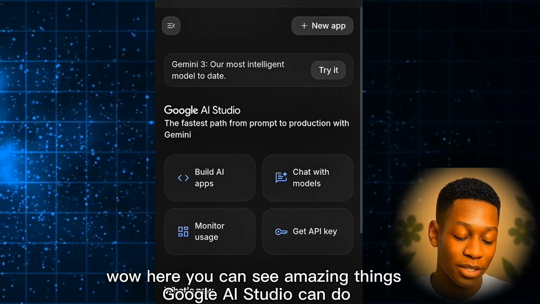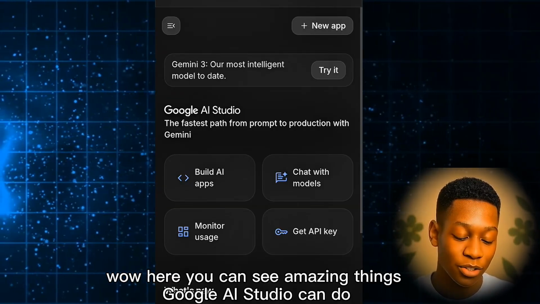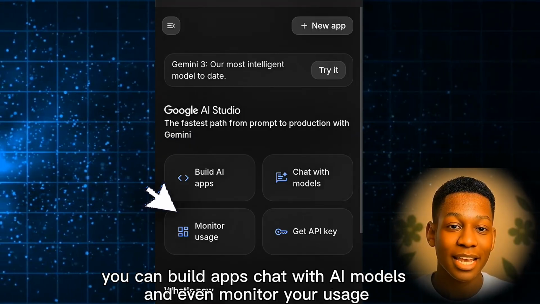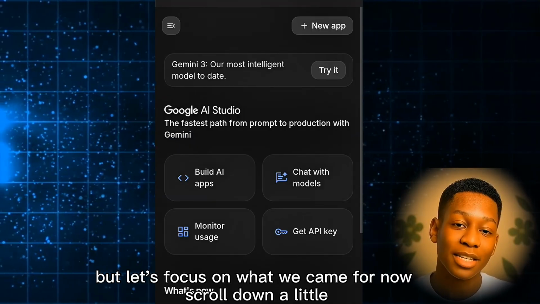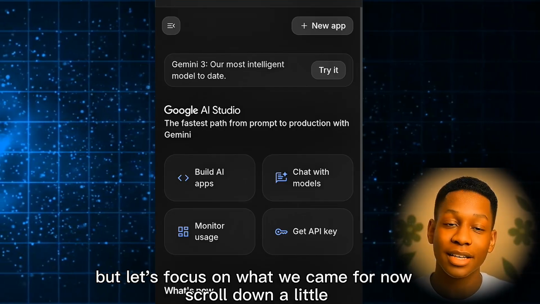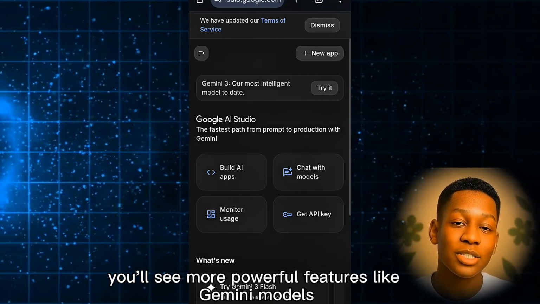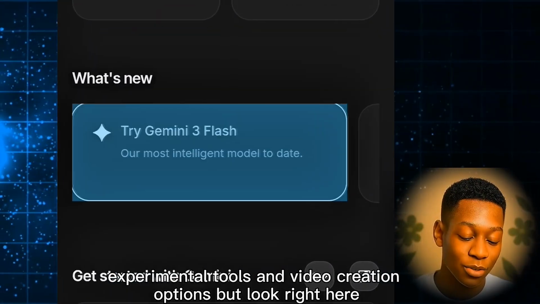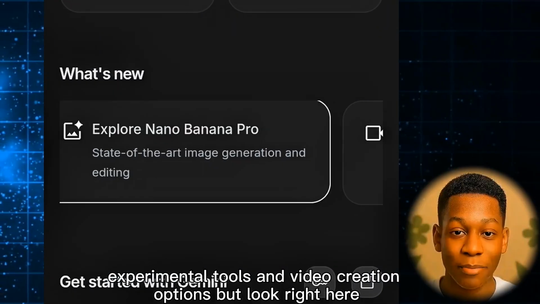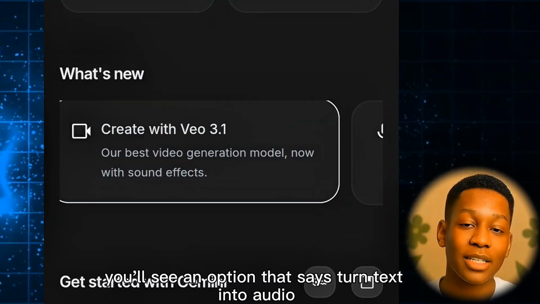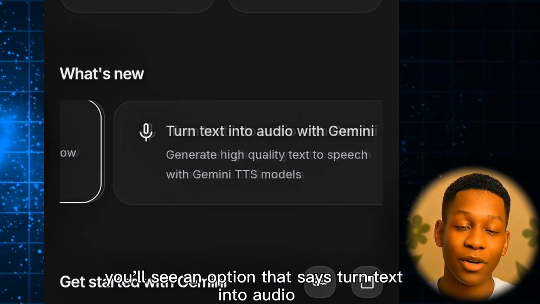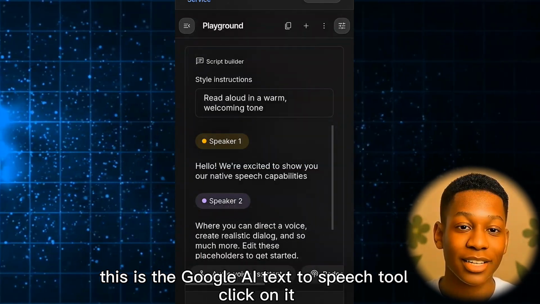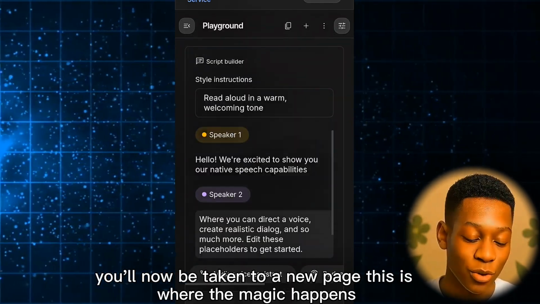Wow! Here you can see amazing things Google AI Studio can do. You can build apps, chat with AI models, and even monitor your usage. But let's focus on what we came for. Now, scroll down a little. You'll see more powerful features like Gemini models, experimental tools, and video creation options. But look right here. You'll see an option that says Turn Text into Audio. This is the Google AI Text-to-Speech tool. Click on it. You'll now be taken to a new page.